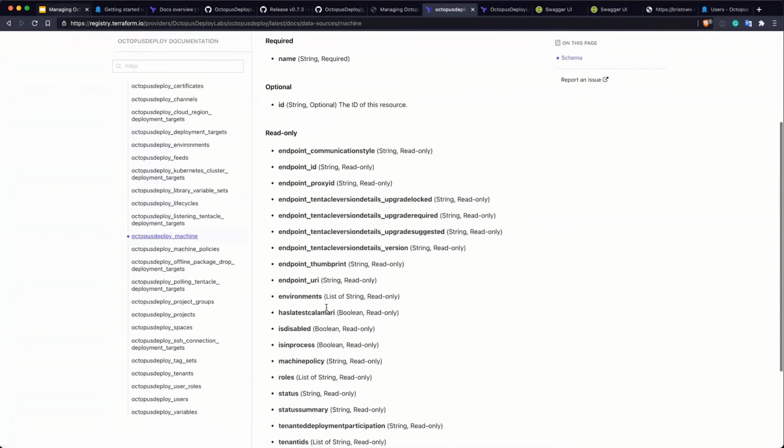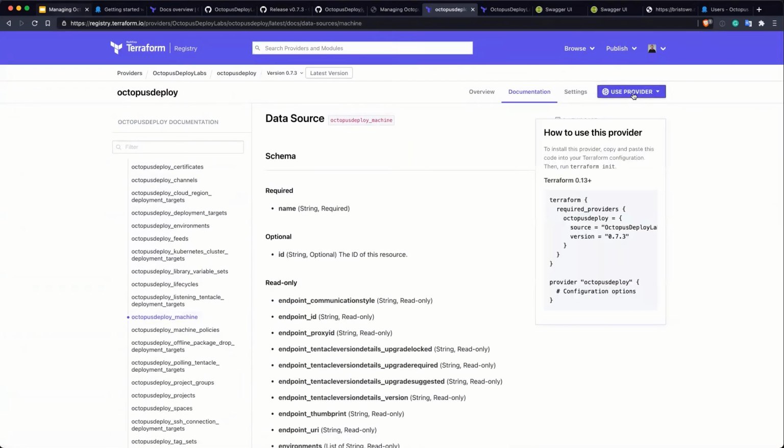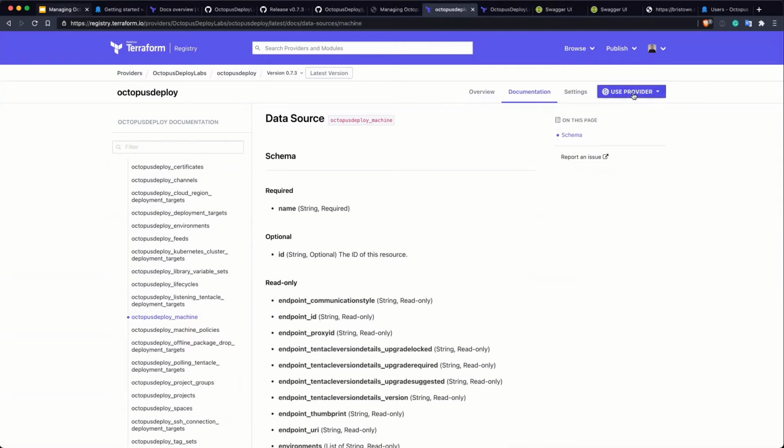So they're all exposed there along with the schema that's associated with them. The setup is also listed here. So if you wish to use this provider, this is basically the HCL that you need to write, and then call Terraform init to initialize the provider itself. So that's what I'm doing essentially in this example.